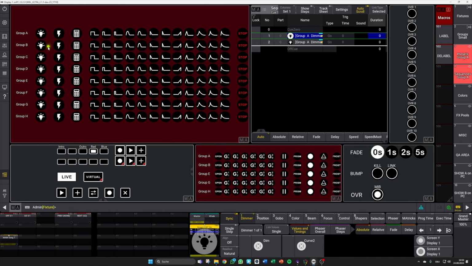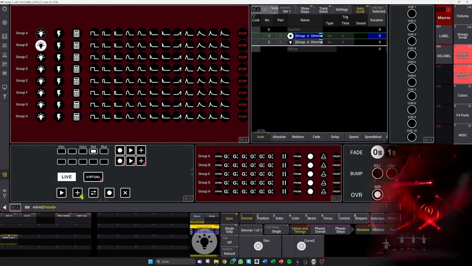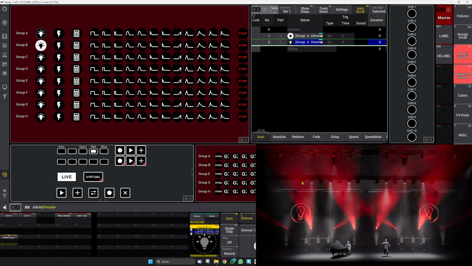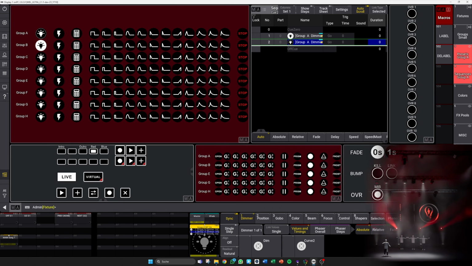Therefore, it is now important that you set B on and A to the active off state. Just keeping it in the inactive off state won't change anything if you use the combine function. If I hit it now, we will get the result we wanted. So washes of group B are active, spots of group A are inactive.